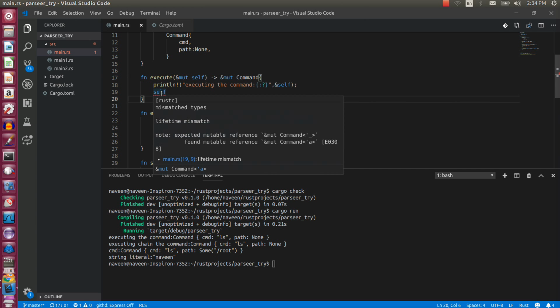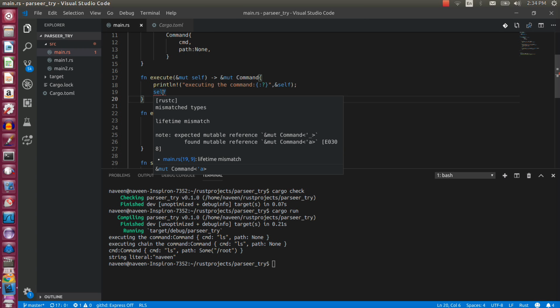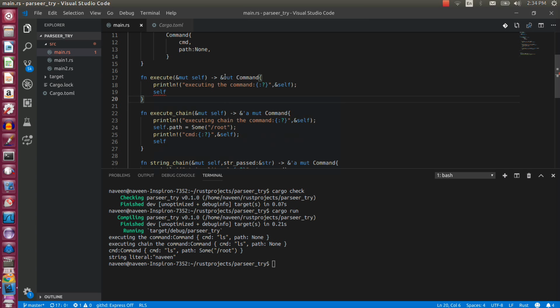But here it's saying mismatched type. Here we have a lifetime mismatch. The return type is ampersand mut Command with underscore, but found reference is ampersand Command tick a. Tick a is the lifetime, so we have to give the tick a lifetime here, so that the compiler will understand that this self, this command, is going to live until tick a.